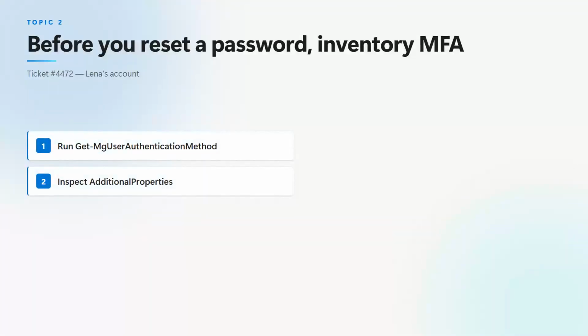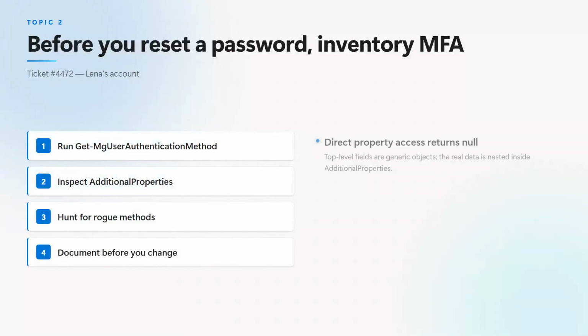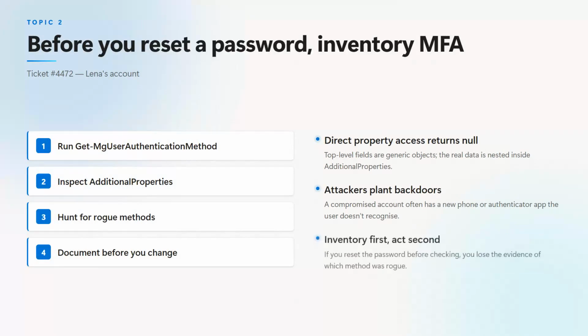When an account is compromised, an attacker often registers their own authentication method, like a phone, so they can get back in later. That's why, before we reset anything or block access, we need a full inventory of every method currently on Lena's account. The challenge is that the generic Get-MgUserAuthenticationMethod command returns objects where the useful details, like a phone number, aren't top-level properties. They're buried inside a hash table called AdditionalProperties.